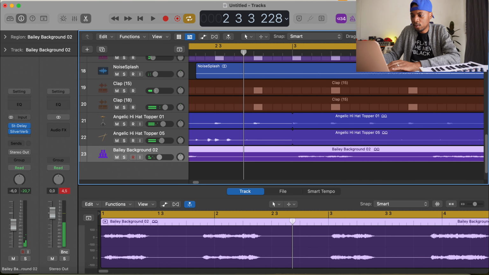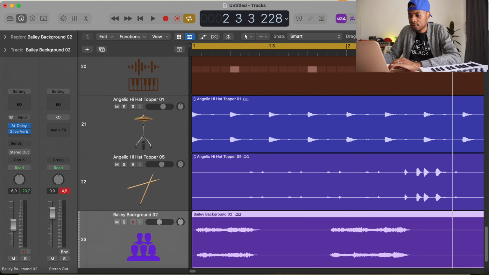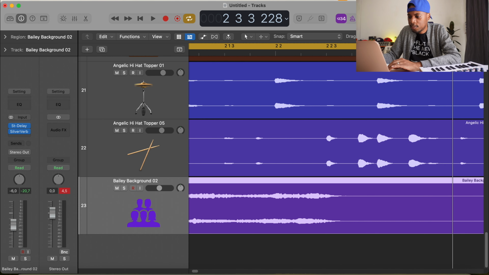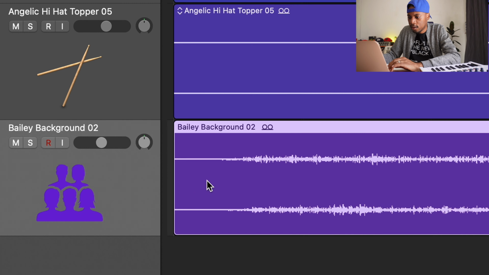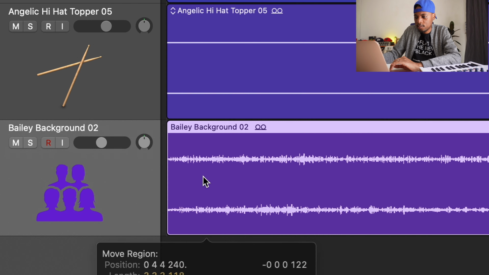And I'm feeling like the vocal is a little bit late, so I'll just have to make sure I edit it a little bit. So I'm gonna zoom in right here and trim it like that, and then bring it back.